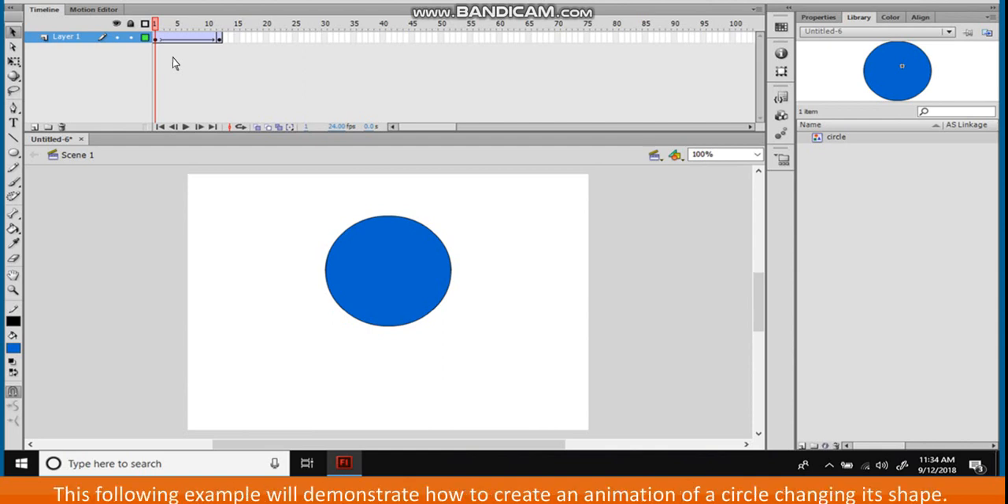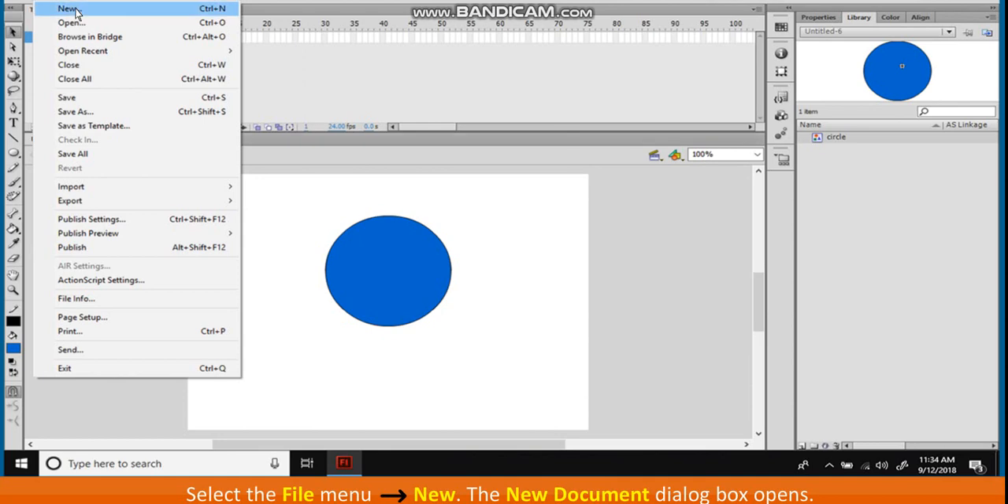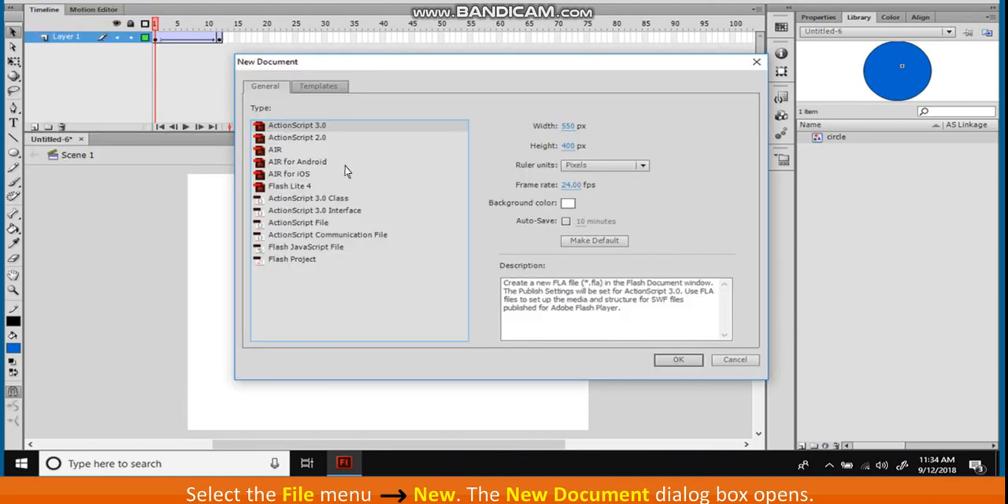This following example will demonstrate how to create an animation of a circle changing its shape. The steps to perform a simple shape tween are: select the File menu, go to New. The New Document dialog box opens. Select Flash document in the Type list box.